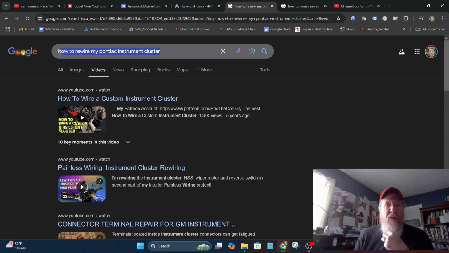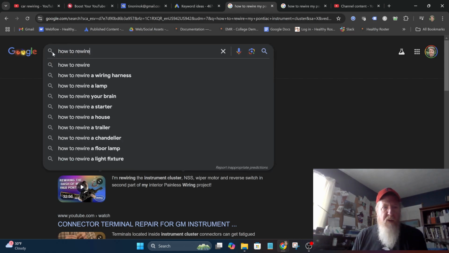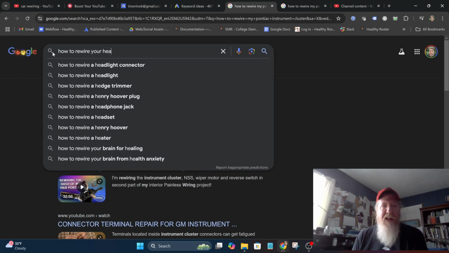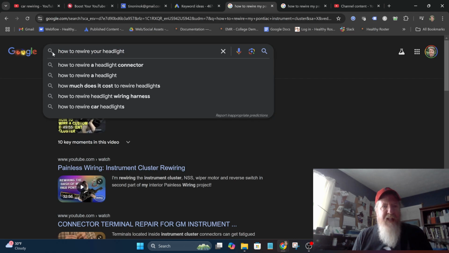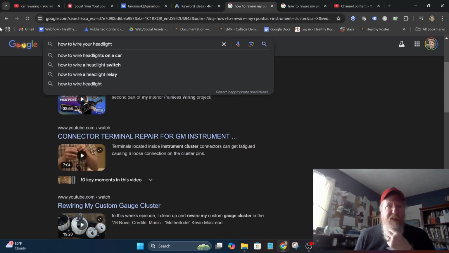The other thing you can do is if you just start to type in Google how to rewire, it fills in the rest. How to rewire a wiring harness, how to rewire your brain. But how do you rewire your headlights? And when you start to do that, it gives you suggestions over and over again. And every different form that you might use, how to wire instead of rewire, it gives you more suggestions. So really write these down, copy and paste, do whatever you can to take advantage of this.